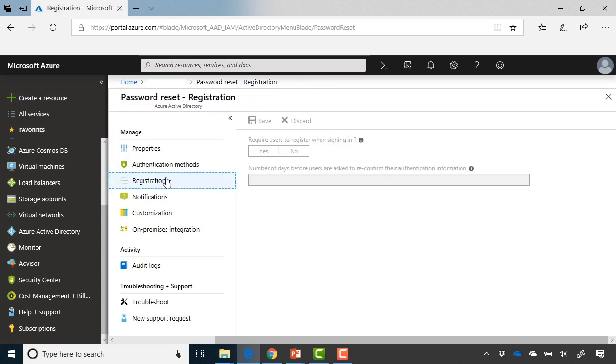In addition, we've got this registration section, so require users to register when signing in, which we would want obviously, and a number of days before users are asked to reconfirm their authentication information. So you want to make sure that authentication information is up to date. People change email addresses and things like that they might be using for authentication, phone numbers, all that kind of stuff is really what that's about. And that's really all there is to it.